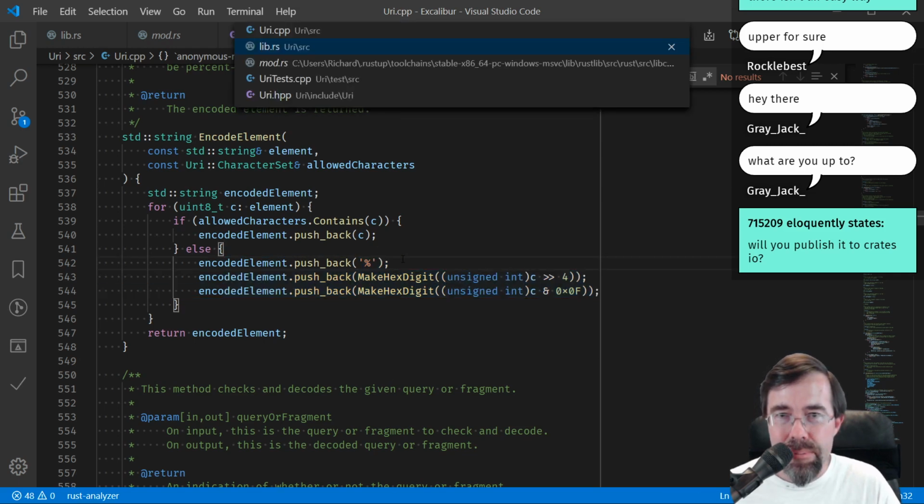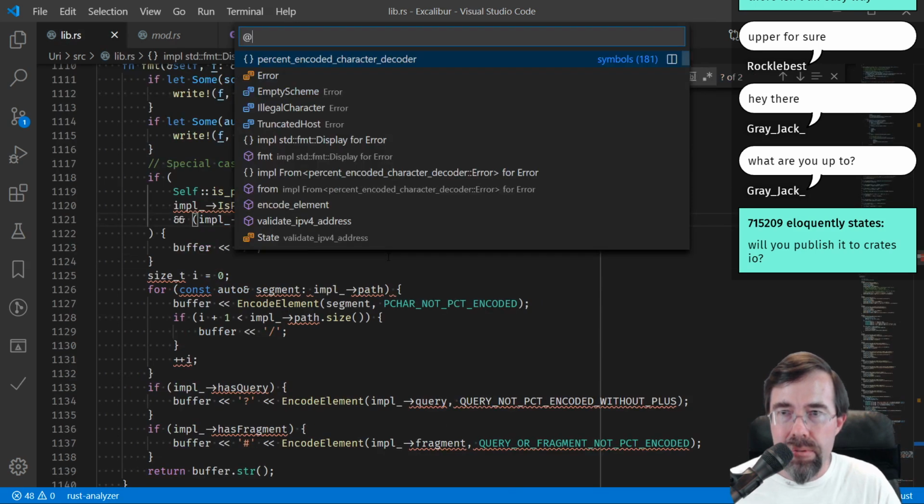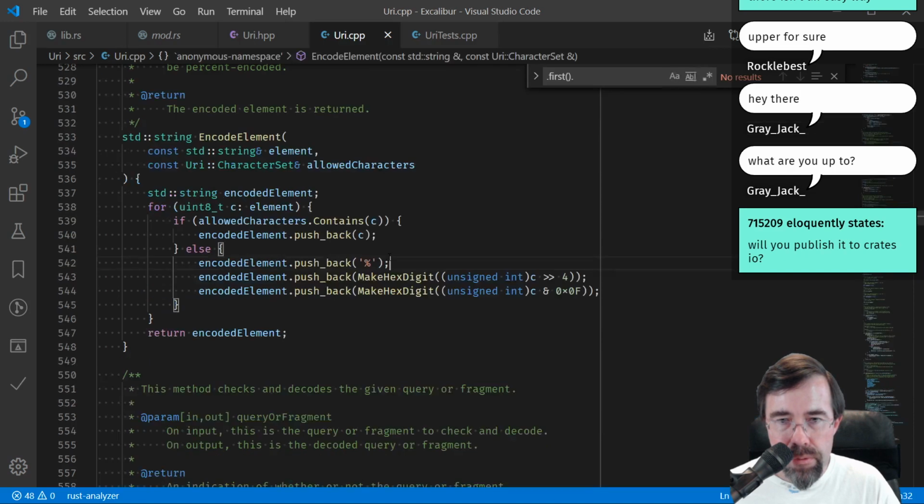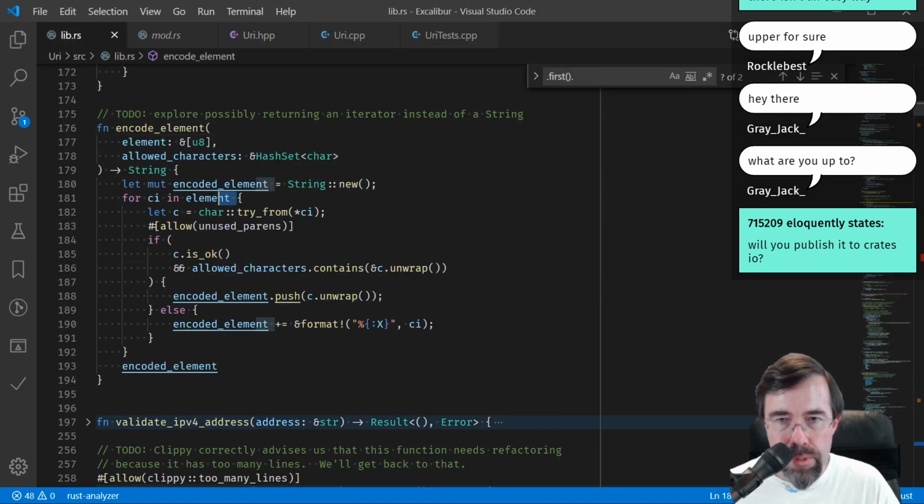Anyway, that's the C++ version, and the Rust version is here. So it's roughly equivalent. We're looping through every element in the array. Each element is a byte. And we see, can we convert it to a character? If we can, and it's in our allowed character set, then we just put it in as is. Otherwise, we do the percent encoding, which is percent and 2 hex digits.